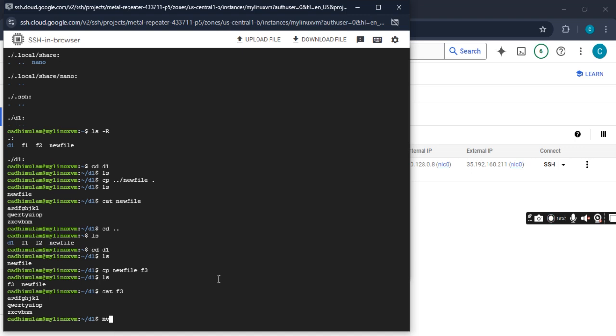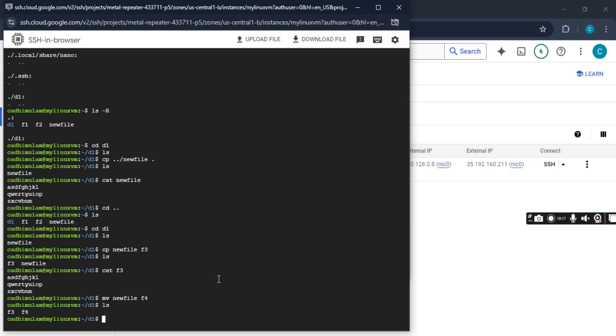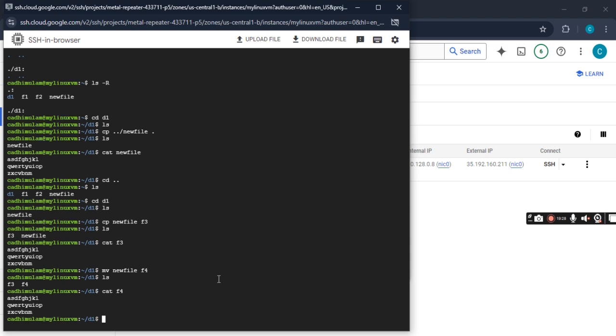So for that we have a command called mv. mv is for two purposes. One is mv for move, mv for rename. So now I want to modify new file to f4. So now if you say ls, your new file is modified to f4. Name is changed to f4. So cat f4. You can see.